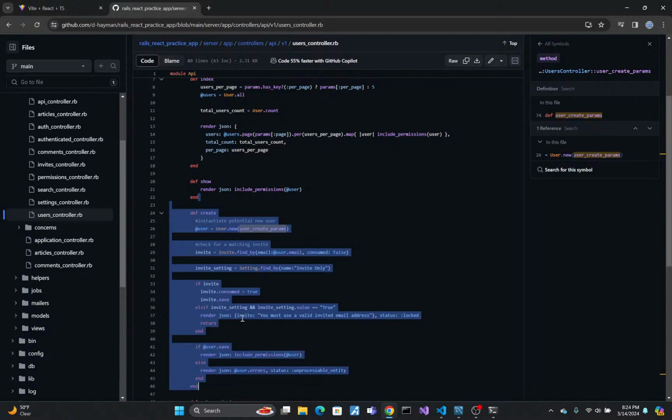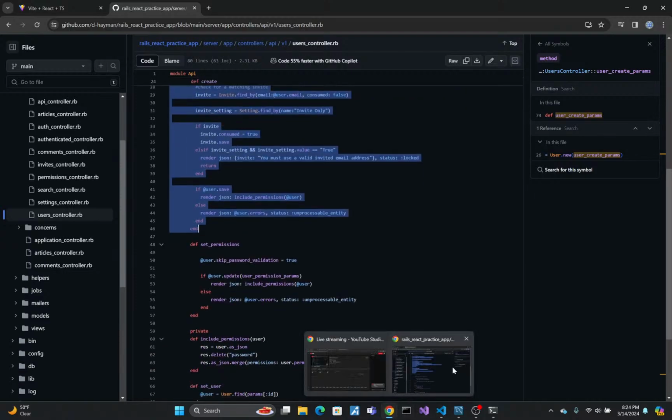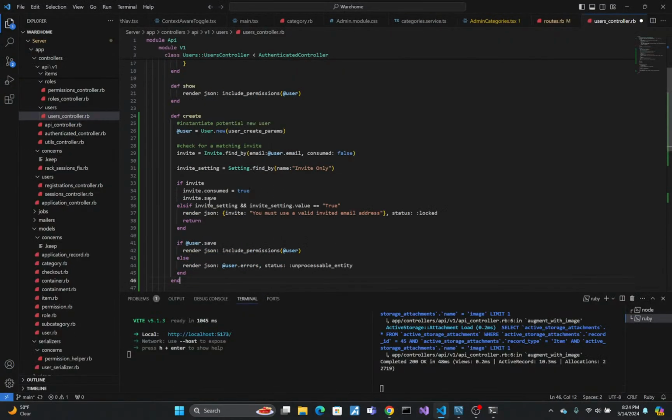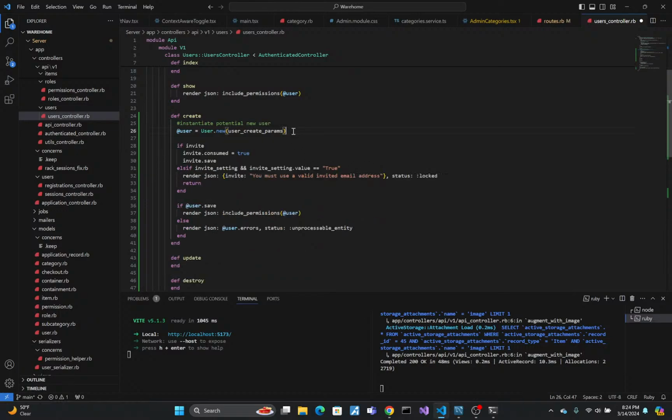Need some of this, but okay. Create. Instantiate potential new user. Check for matching invite. Nope, we don't have invites involved in this. Okay, we do not have invites on this because we're actually manually creating users, so this is stricter than invites. This is I make you when I say so. Render JSON, you must blah blah blah.